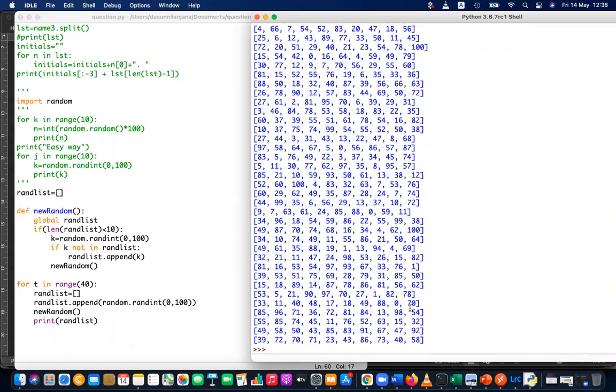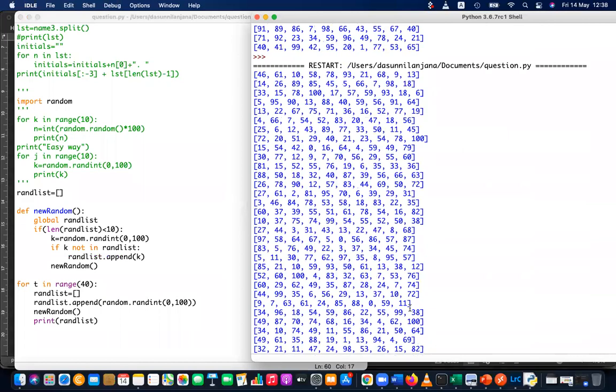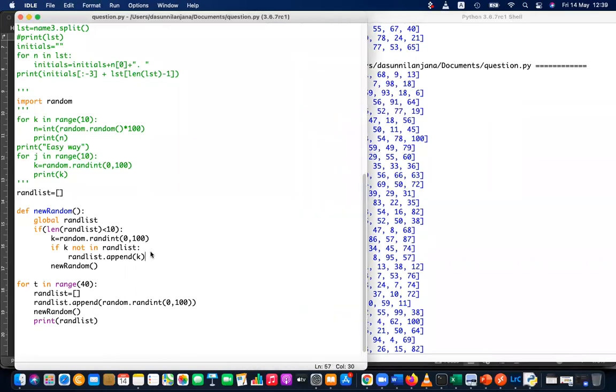Can you see? We have done this 40 times. You should not see any duplicate among these. Inside that, no duplicates. Okay, then searching is working here. The for loop is too repetitive, that's why I'm using searching. So if k is not in the random list, then append it. That is the easy way of doing this.